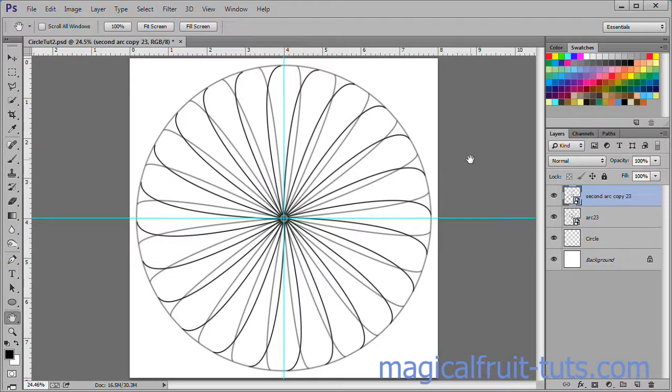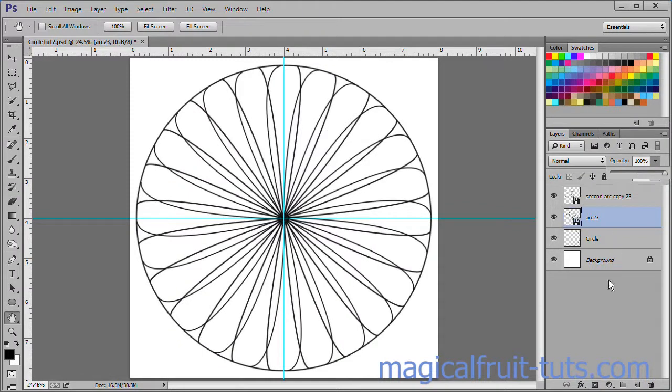Zoom out using Control 0. Go back to the layers that you reduced the opacity on and return the opacity to 100%.